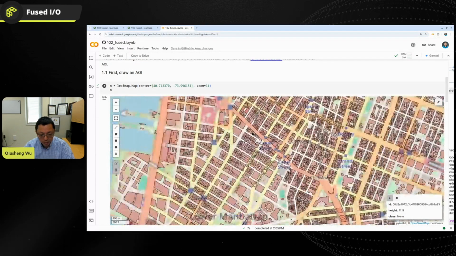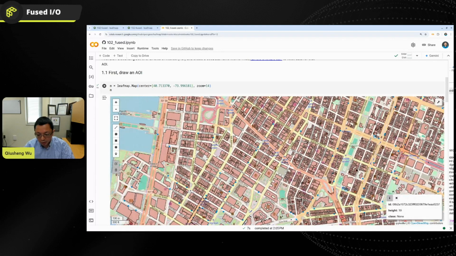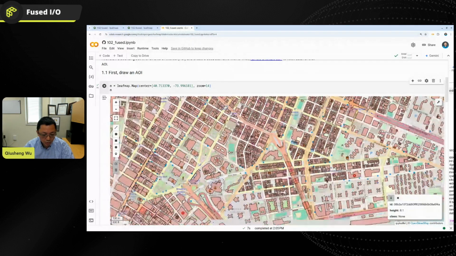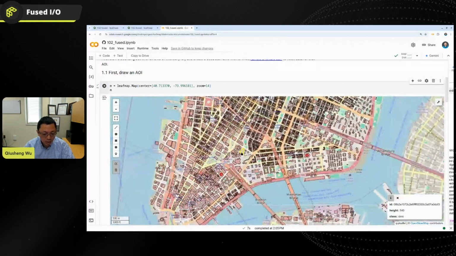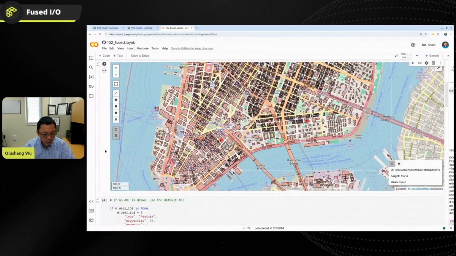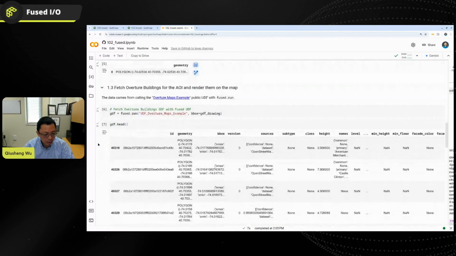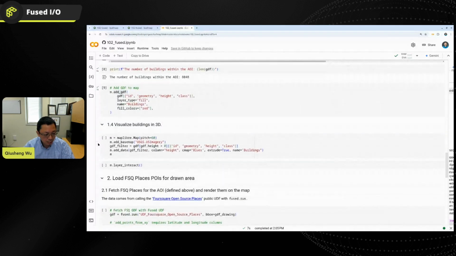Now, if you hover your mouse, you will see all the buildings, right? And the lower right corner here shows you basically the attributes. You can see the height information. I will show you how to visualize in 3D later, but this is super easy. Just a couple lines of code, you can extract the data from Fuse.io, and then you can plot that directly using the Leafmap mapping libraries.